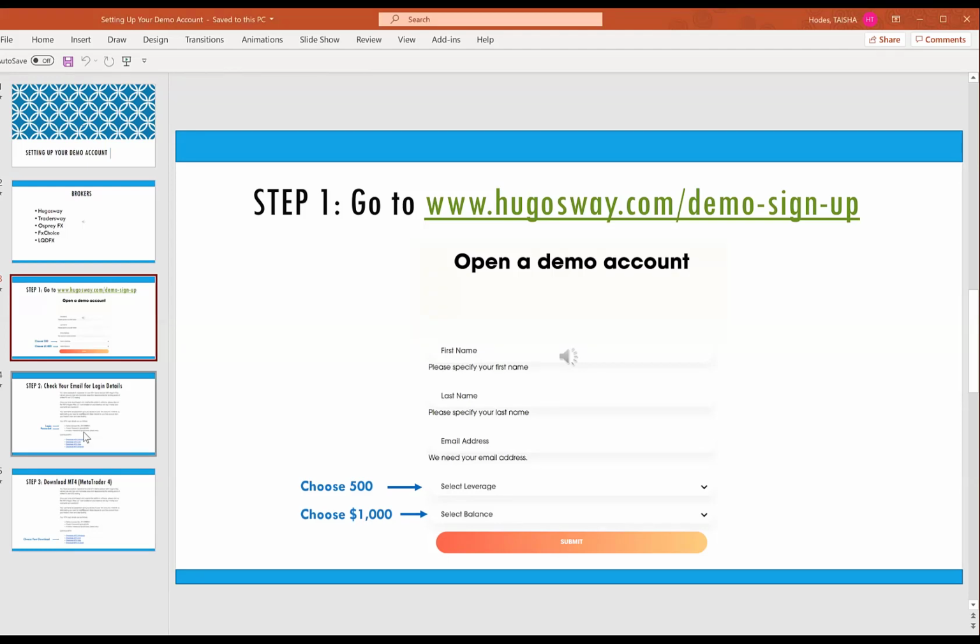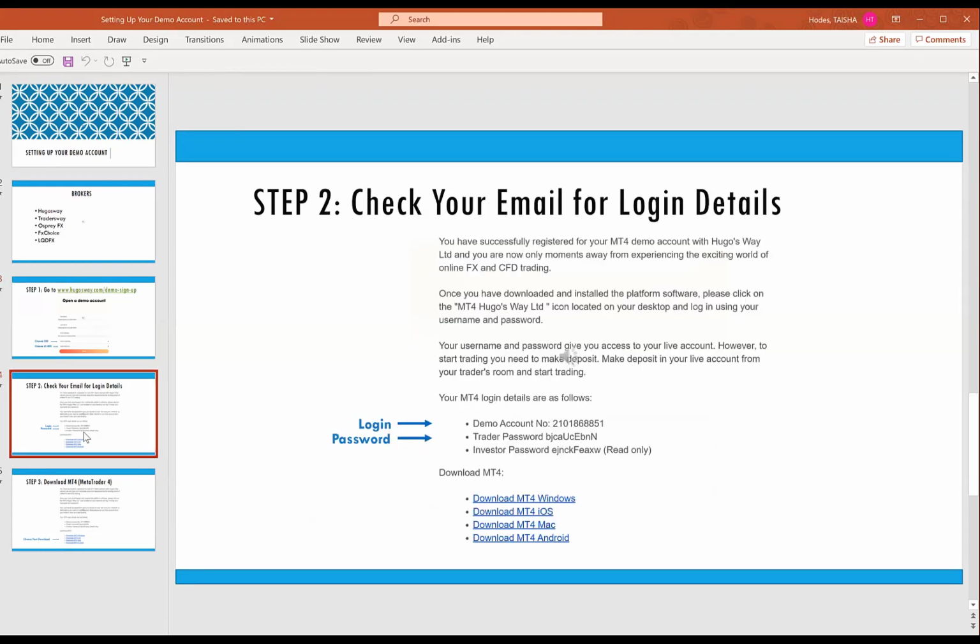Okay, so when you hit submit, Hugo's Way will send you this confirmation email. Make sure you keep it because you will need this demo account number and this trader password. That's going to be your login and password for MT4. MT4 stands for MetaTrader 4, and that's where we actually take the trades. And for Charlotte in the chat, I actually have a video on my YouTube site, how to open a live account with Hugo's Way. So I think that'll walk you through the steps that you need.